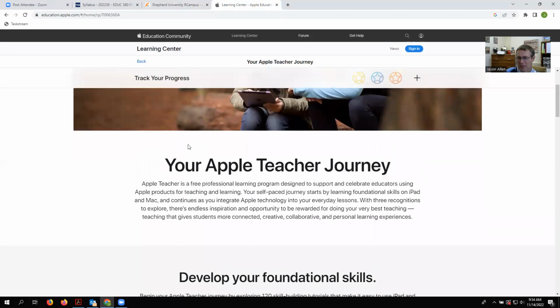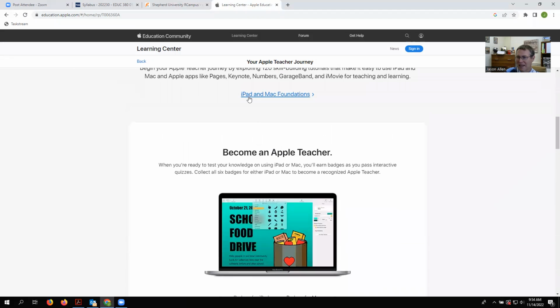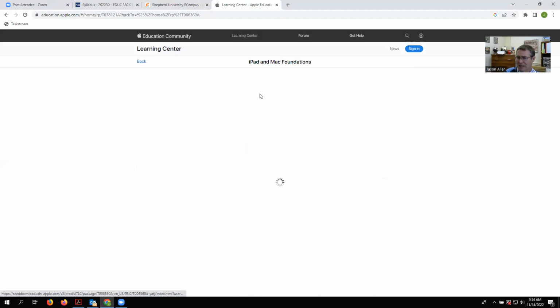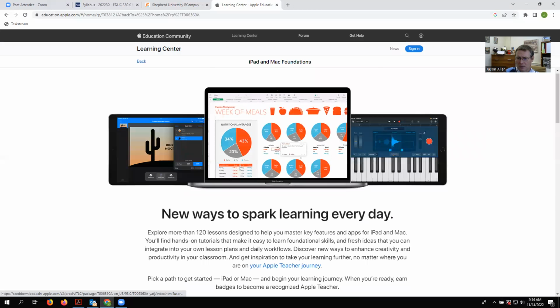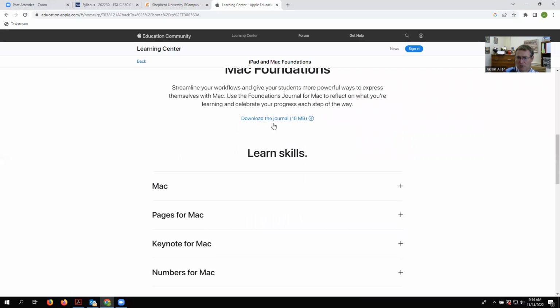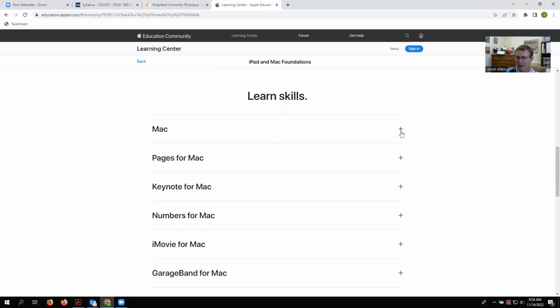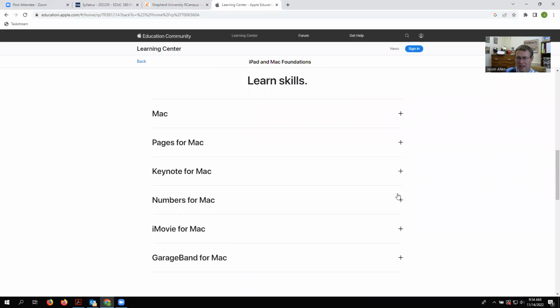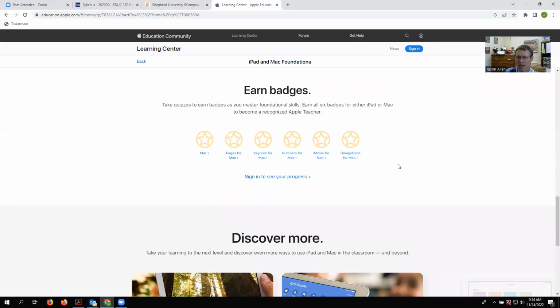As you look here, this is what you need to do. You're going to pick either an iPad or a Mac foundational exercise, and you'll pick whatever one you want to do. And you're just going to get badges. You have to have an Apple account and sign into your project, and you earn these badges.